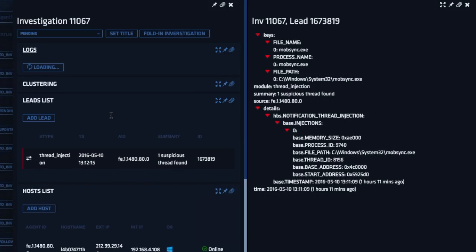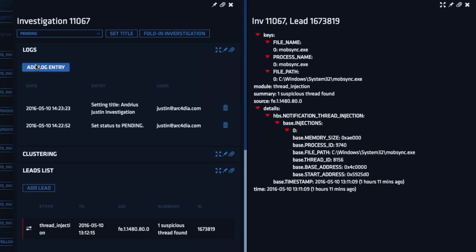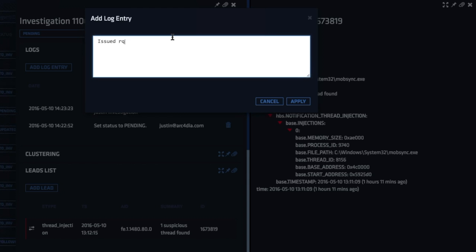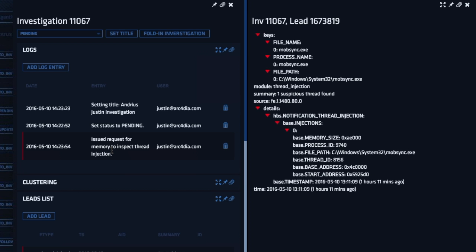SNOWboard was built with collaboration in mind. Hunters can leave messages for one another and keep a running log of all activities that were performed and actions that were taken. This can enable teams to collaborate and work together on investigations.